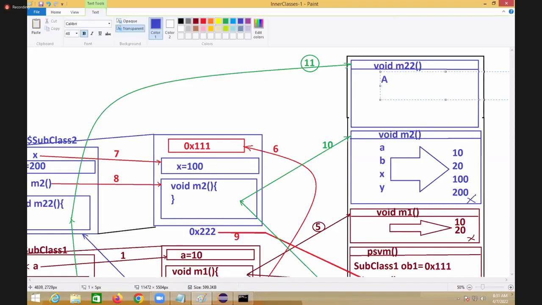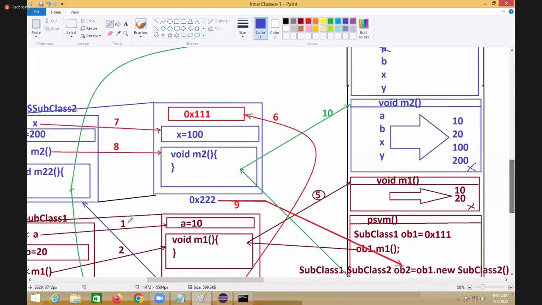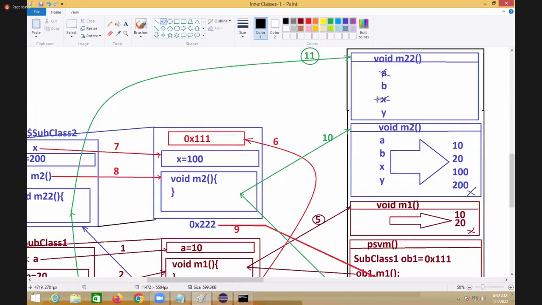This is A, B, X, Y. So for you, A access is not there, because A belongs to one object, no? So X access is not there, because X belongs to the object. For you, access is there from the class. So how does it access? See there. I will come to the class.